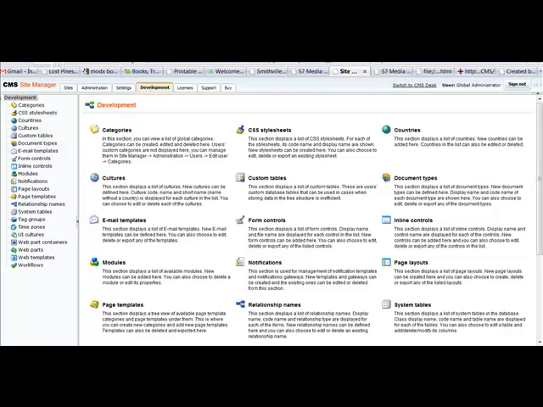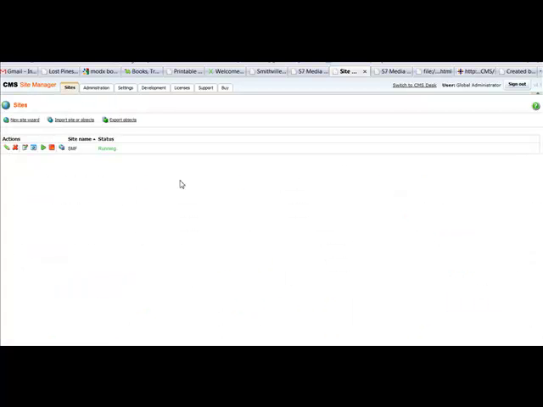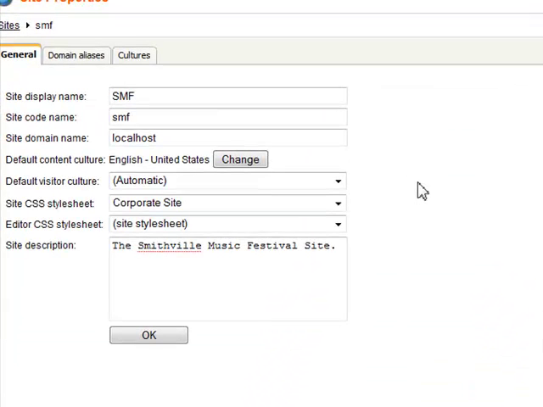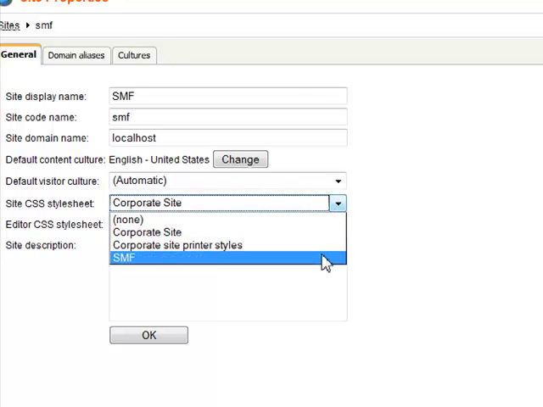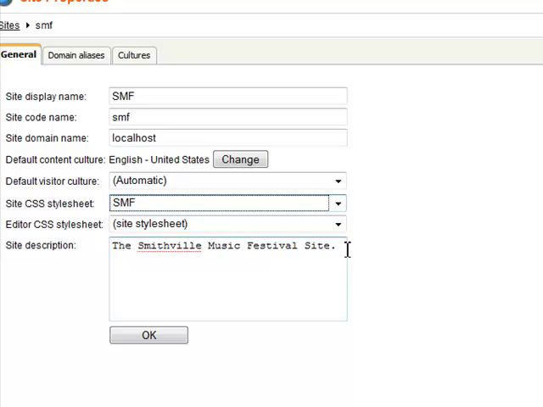The next step is to go ahead and go to Sites and open our site for editing. Now that we have our style sheet available, we'll go ahead and assign it there. Click OK.